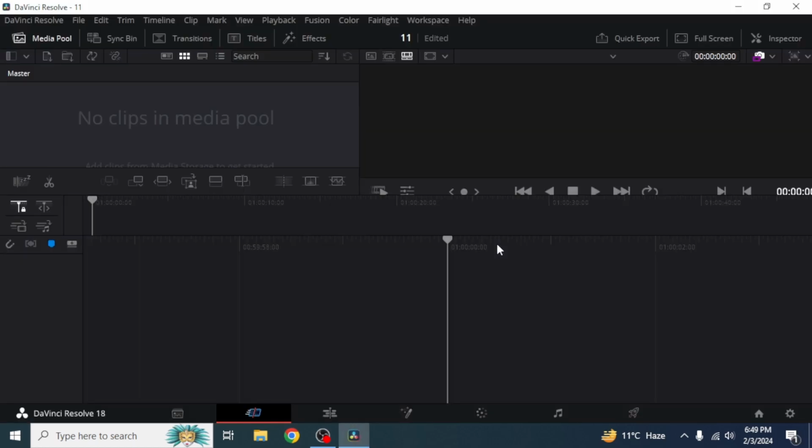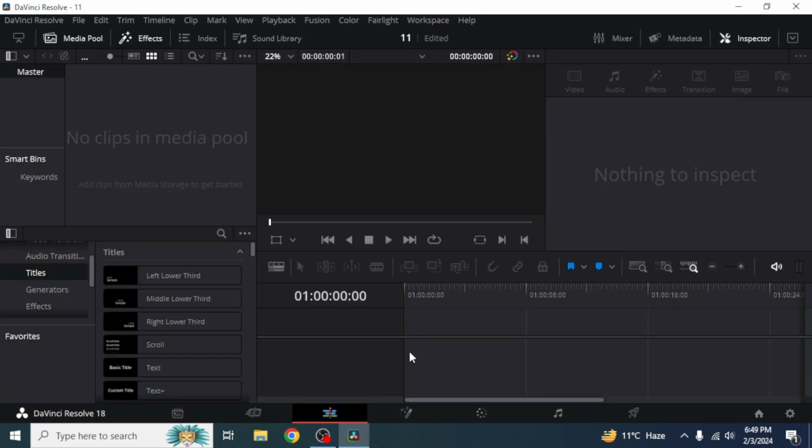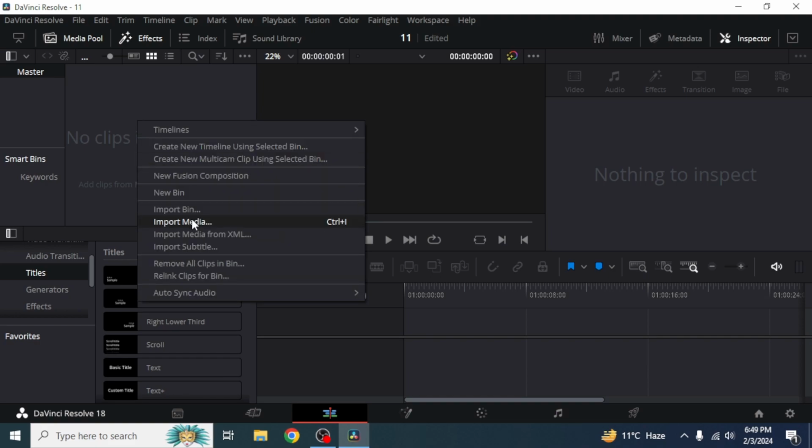First of all, you're going to make sure that you are in the editing section of Davinci Resolve. You can go there by clicking on this third option from the lower side of your screen. Then you will be able to see here this kind of interface. You can import your media from the upper left side of your screen. Just right click here and then click on Import Media.